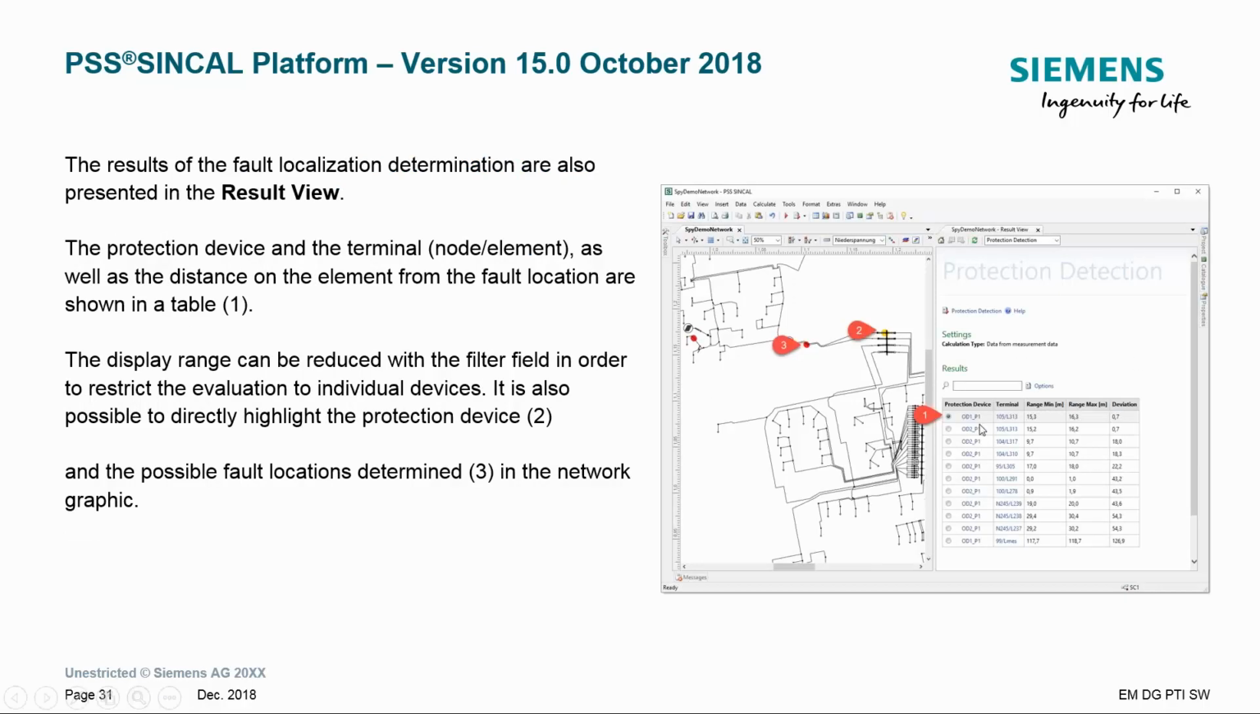The result view shows me all the different measurement devices which see a fault and where the fault can be. So you have the OD1, which offers two options. It could be on the element L313 or it could be on the element LMES. These two options I have, and then another relay, another measurement point sees the fault on this list of elements, but there's an overlap exactly at that position, so we can be pretty sure that there is the short circuit.